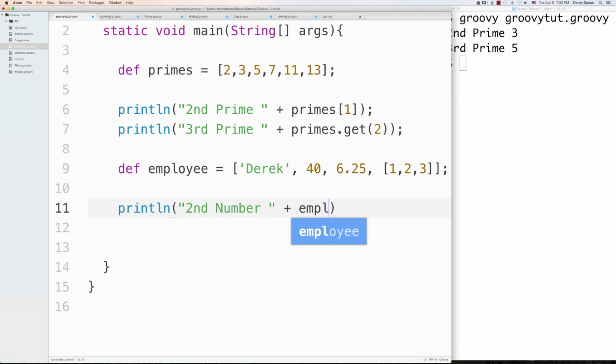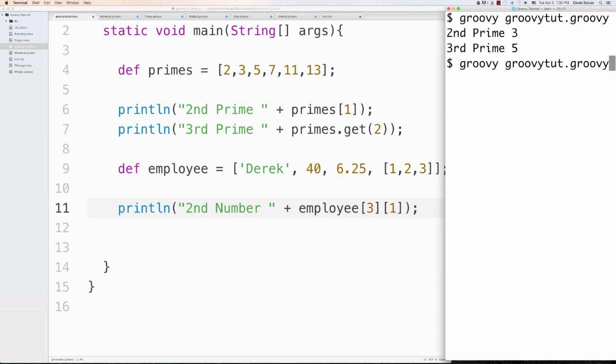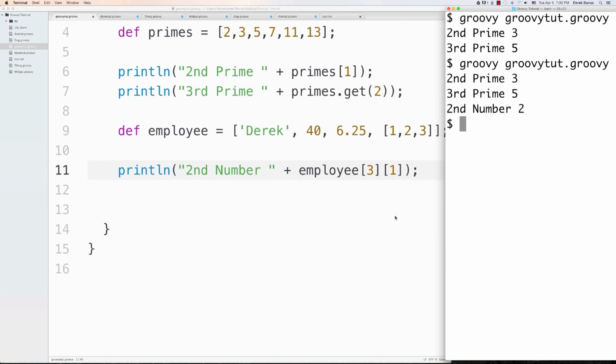Just do it this way, and we'll say employee like that, and we want to get the third index, and then from that list we want to get the first number or the second number from it. And there you can see that we were able to do just that.